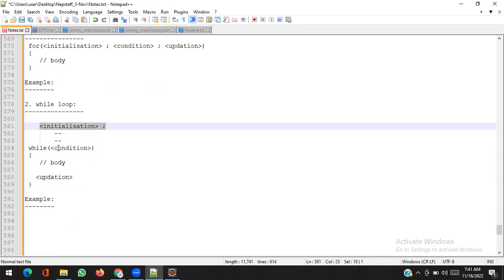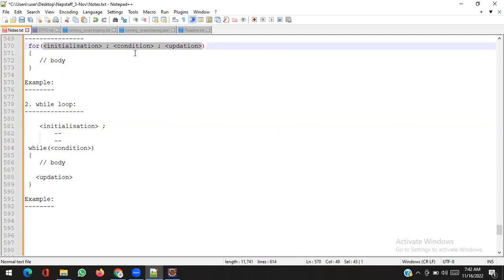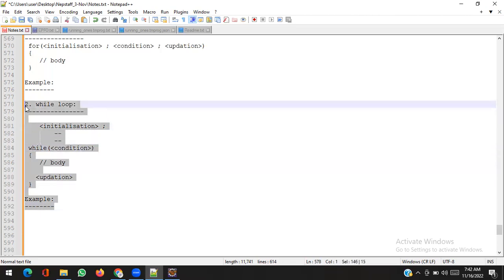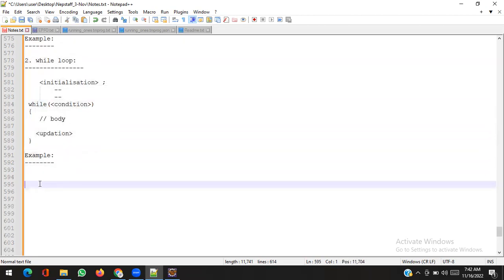Anybody want to say something? Okay, so you can see we have these three things, but in the for loop there is a particular place for each, whereas in the while loop there is no fixed place. Initialization can be immediately before the while or 100 lines before. Updation is inside the body, totally depending on the logic. The condition comes in the same place. This is the while loop. I will write the example, don't worry.